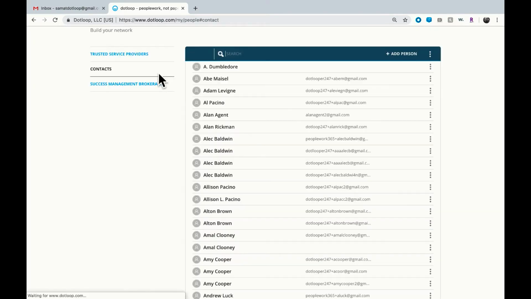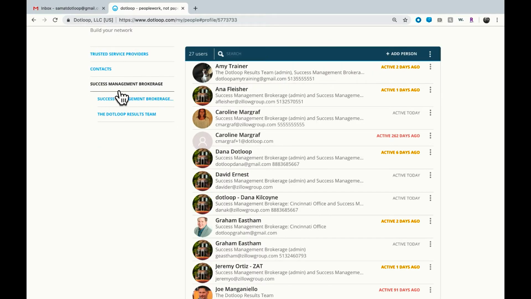My contacts are just going to be anyone that I've ever added to a loop. And you can see them here. But if we click on our brokerage name, you will have your brokerage name, and then if you have multiple offices or teams, they will be underneath that brokerage.